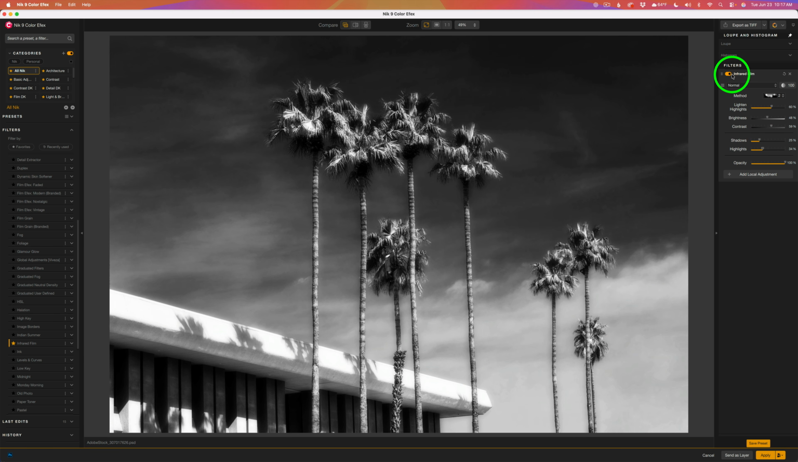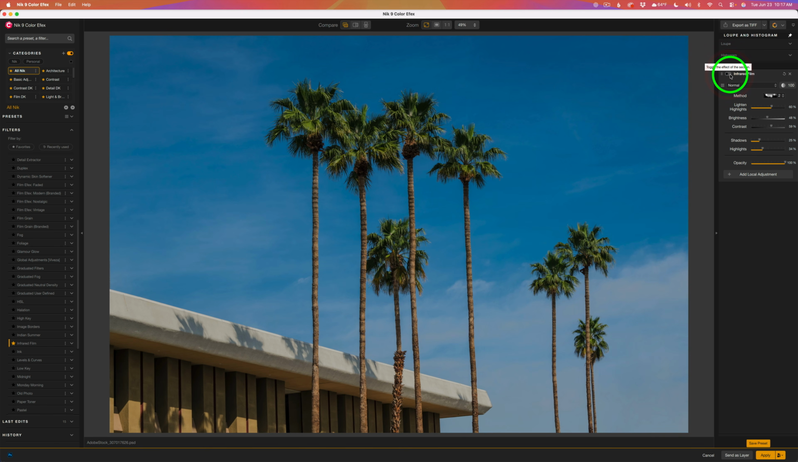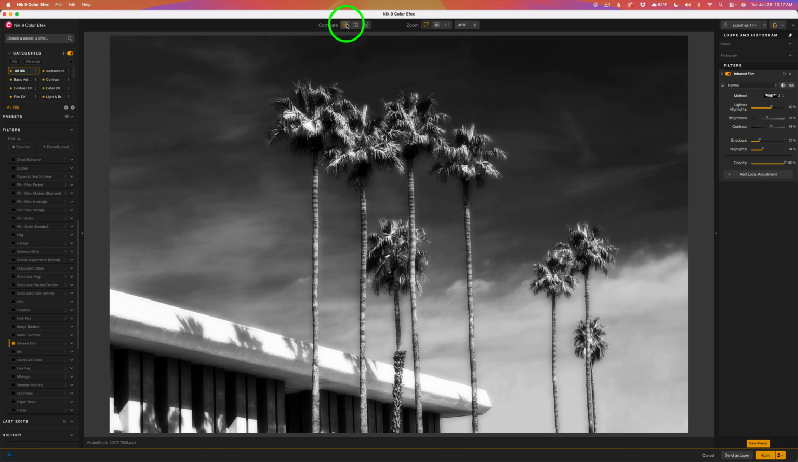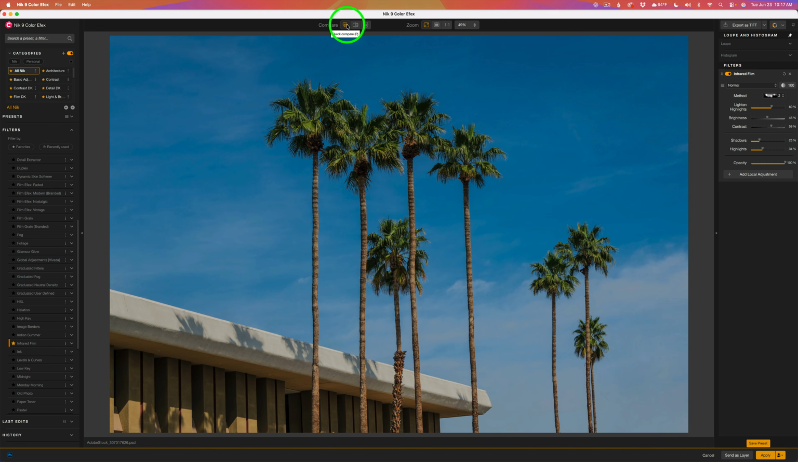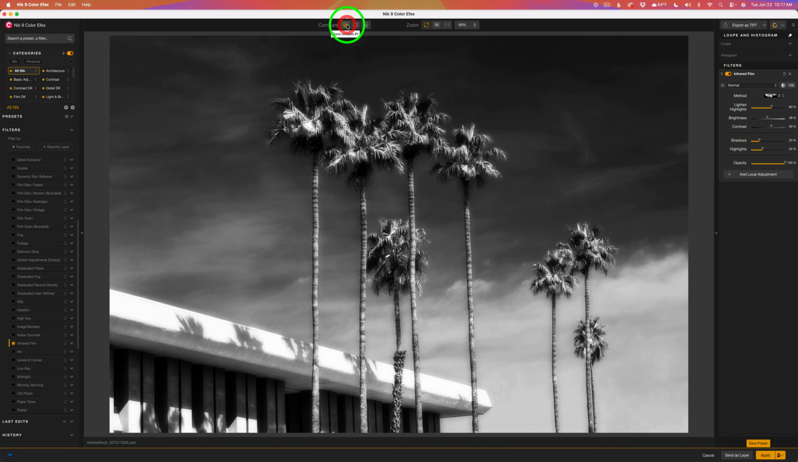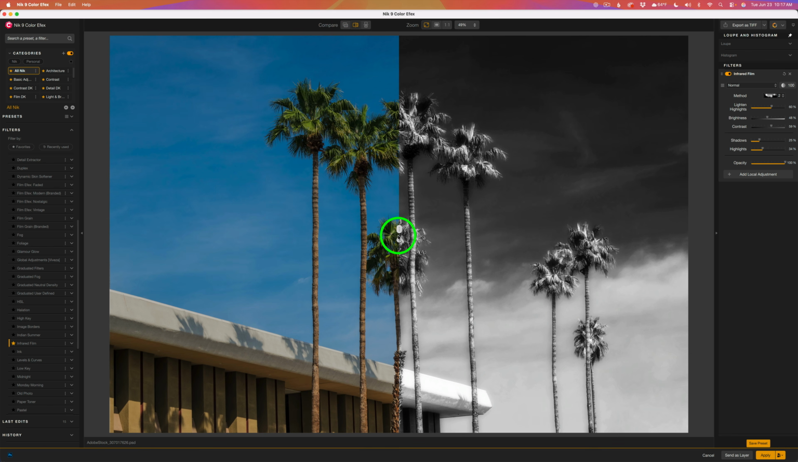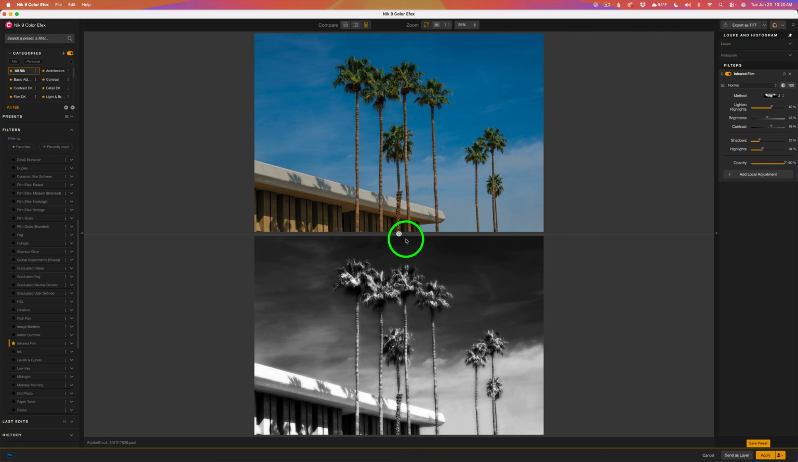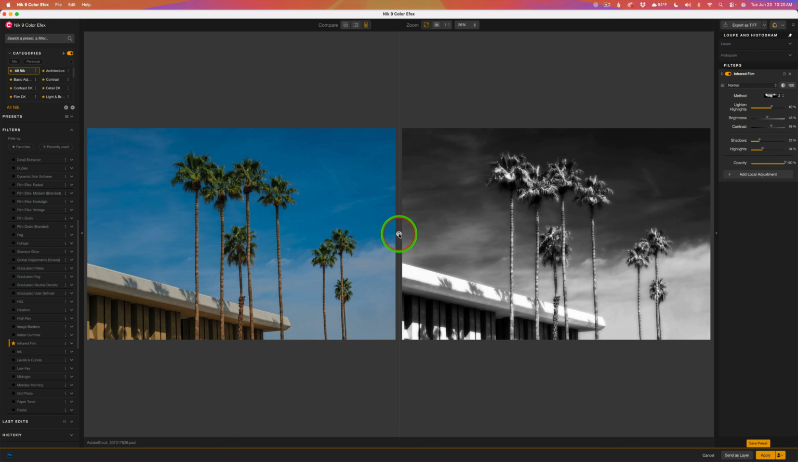To see it before and after, we can click the toggle to shut this off. There's before, there's after. Or you could come up here to compare. Left click and hold. There's the before. Release the left click. There's the after. You can do the split screen, which is nice, or you could use this one right here, side compare. I really like the black and white result here. I love this glow in here.